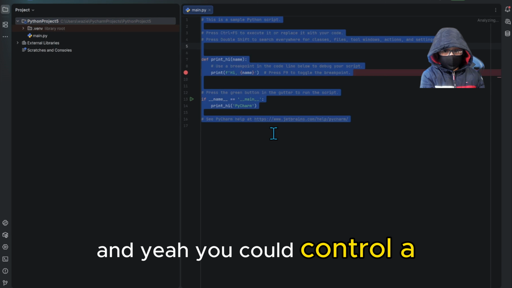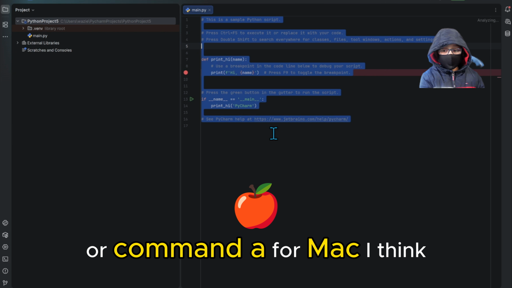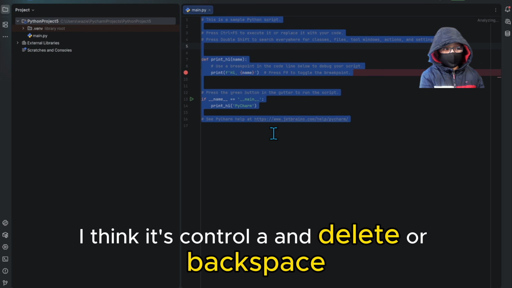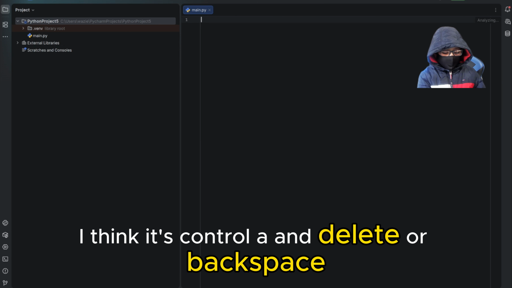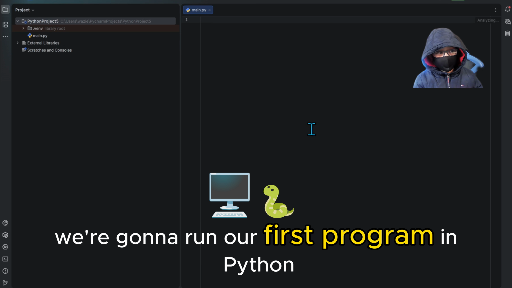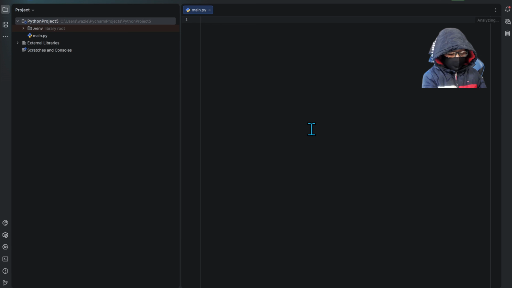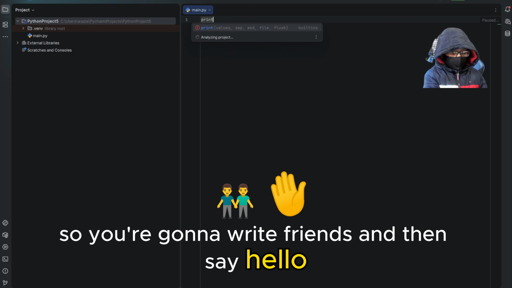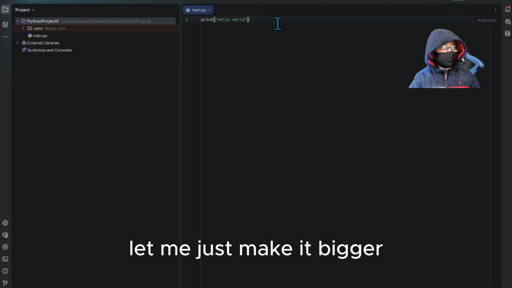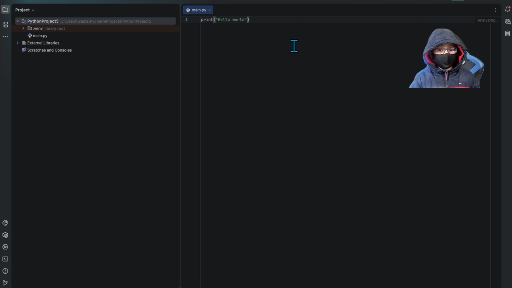And you could press Control A, or Command A for Mac, I think, and for Windows, I think it's Control A, and delete or backspace. So over here, we're going to run our first program in Python. You're going to write print and then say hello world. Let me just make it bigger.